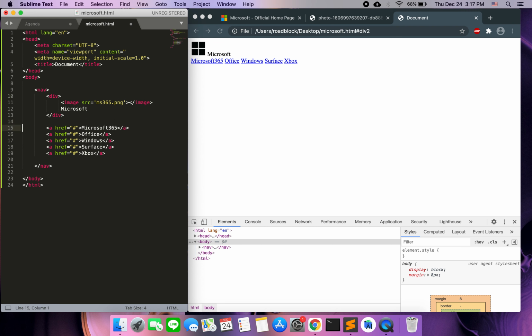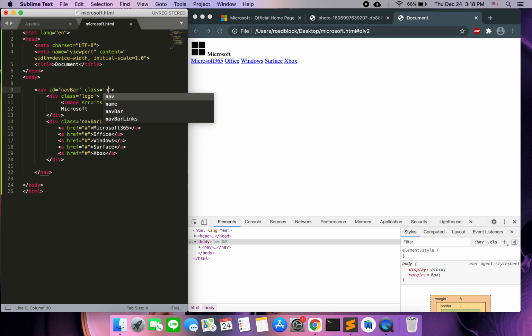But what I want to do is wrap these inside of a div because these are all going to be treated the same as well. So there we go. Now what I want to do is add a class here, and I'm going to call these Navbar links. To this div, I'm going to add a class logo. And to this nav, I'm going to add an ID, Navbar. All right, so what did I do? Here I've got an ID of Navbar for my main element, and I can add classes here as well. I can add a class of Navbar.